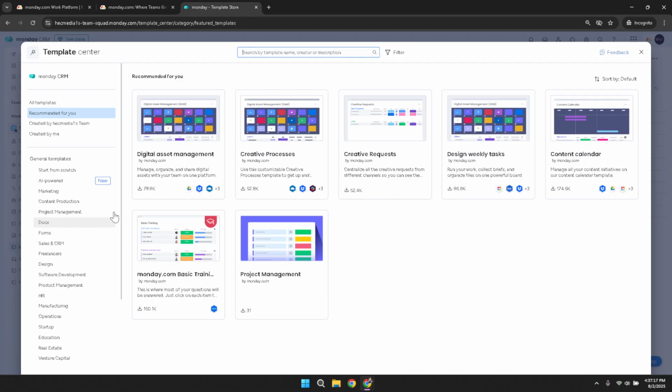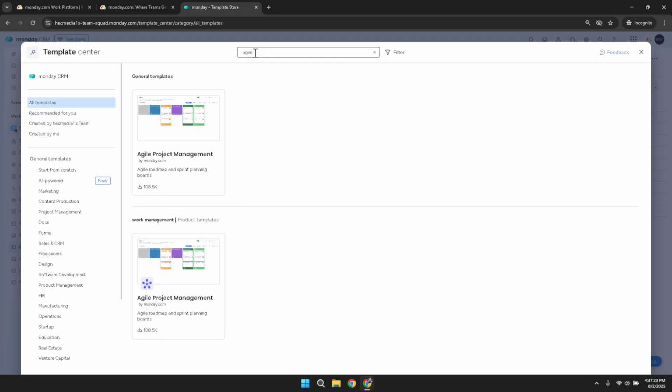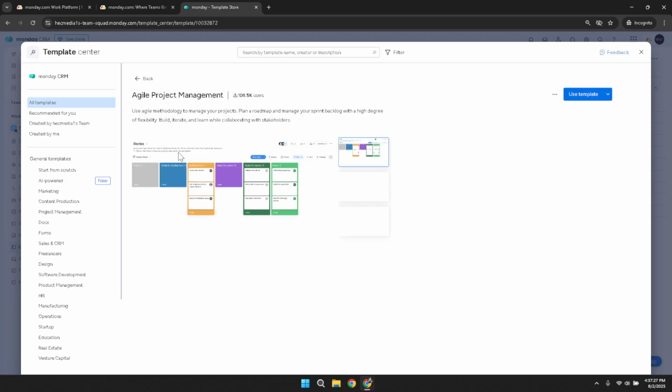In the Template Center, there's a search bar where you can type in keywords to find specific templates. For a print shop, one effective template to use is Agile. So go ahead and type Agile into the search bar. Monday.com will quickly present you with a selection of templates related to agile project management, which is known for its flexibility and efficiency, two crucial aspects for a thriving print shop.